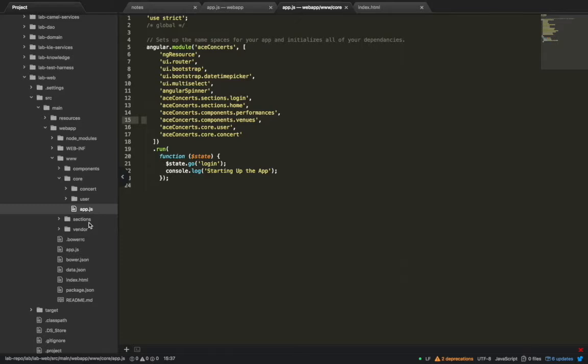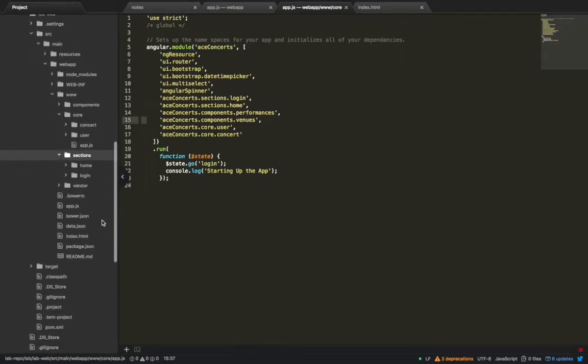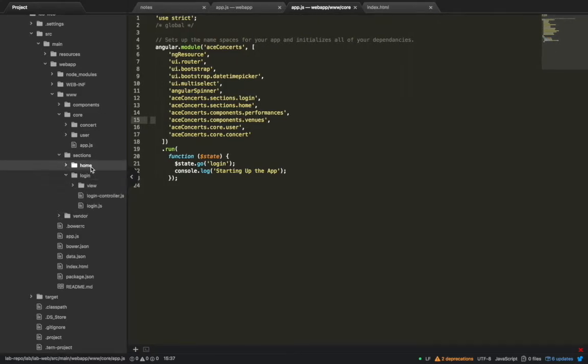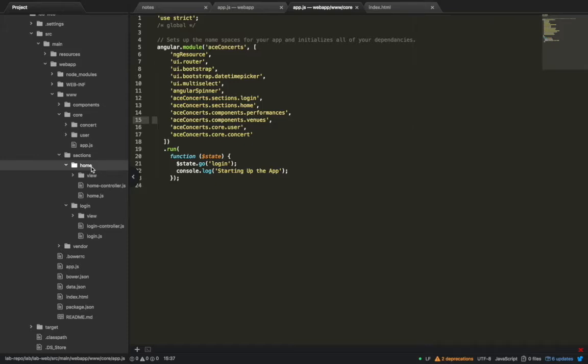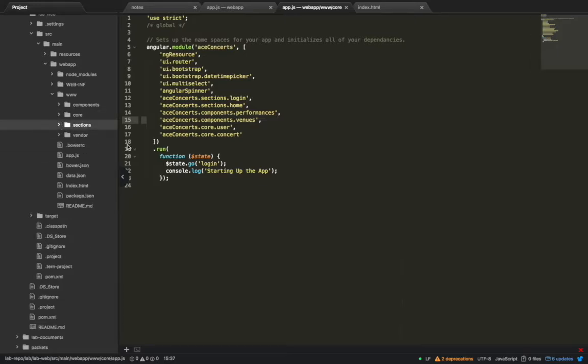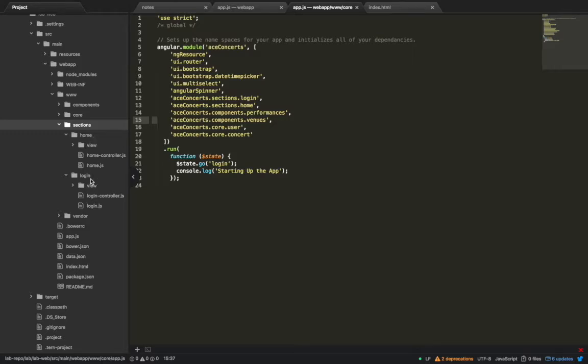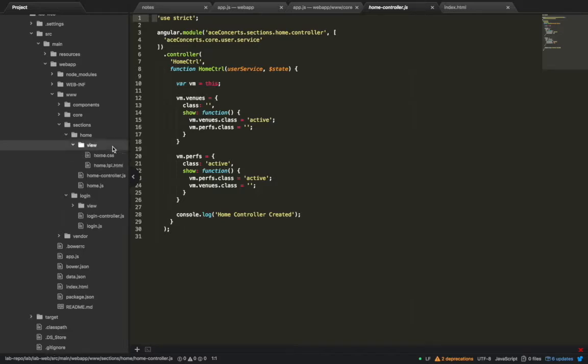All right, now let's go take a look at the sections folder. In this particular folder, you have your views and controllers that have a defined route. So these are pages that you can navigate to in the app. You notice we only really have two pages. You have a login screen and a home screen. The reason we organize an Angular application like this by core, sections, and components is because it can give you a really good idea of what the app actually looks like and how it functions just by looking at the file structure.